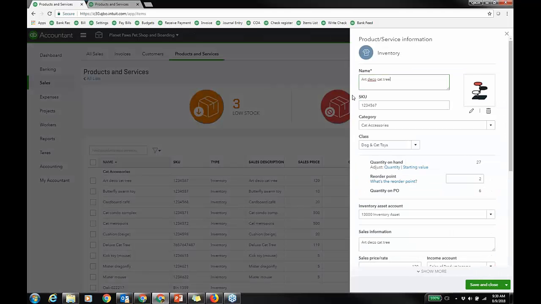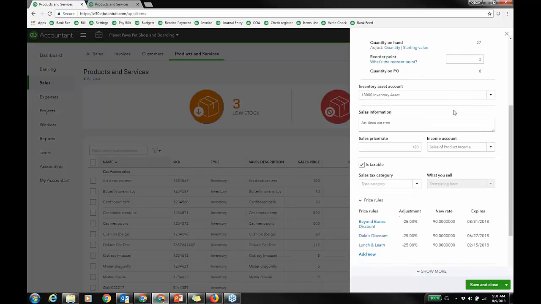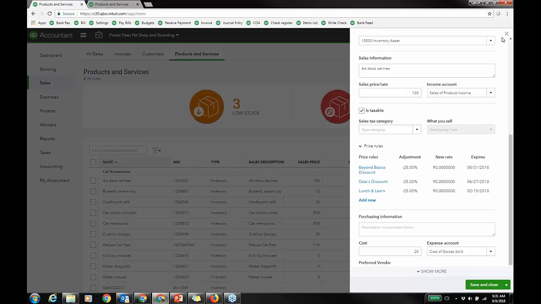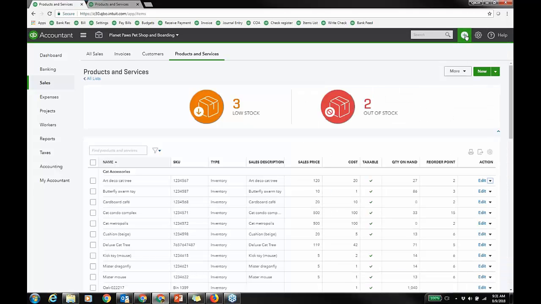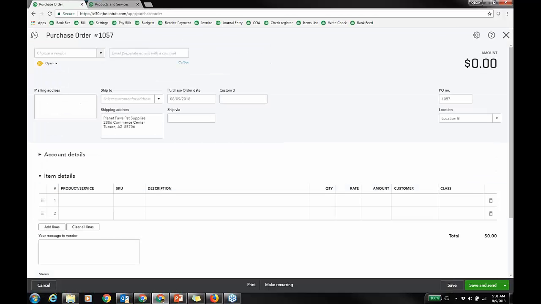Let's go into Art Deco Tree real quick. Reorder point, we went over that. Quantity on PO, it'll show. So there's some good info on this. And then price rules, we'll look at price rules. Now, I'm going to do a purchase order. Specifically, this is a non-posting transaction, right? I'm going to do it from the Big Pet vendor.